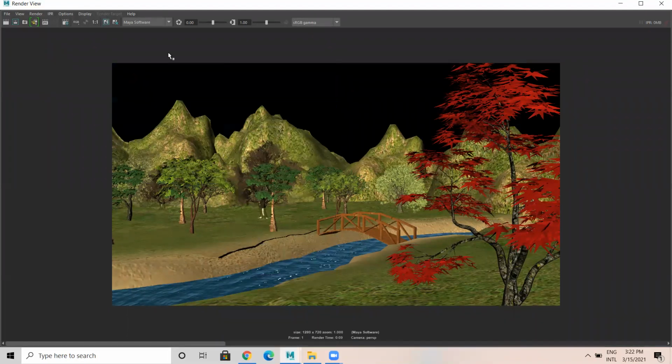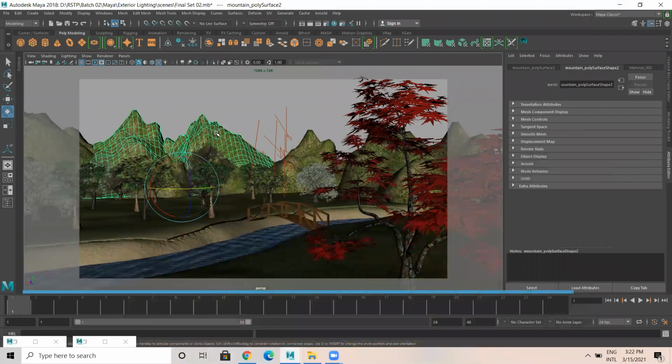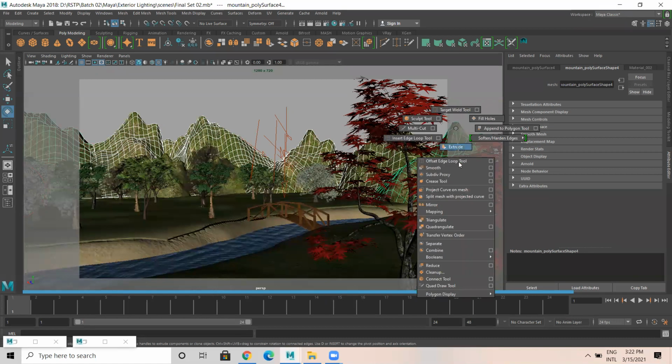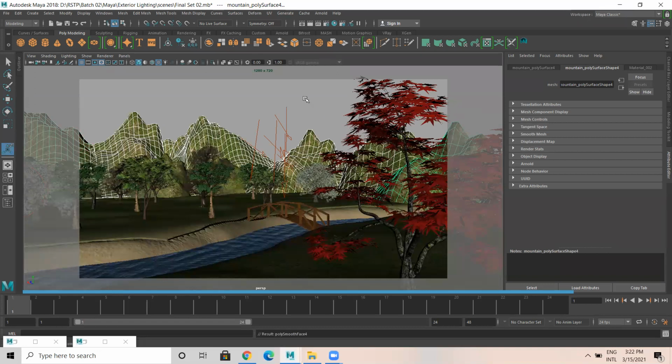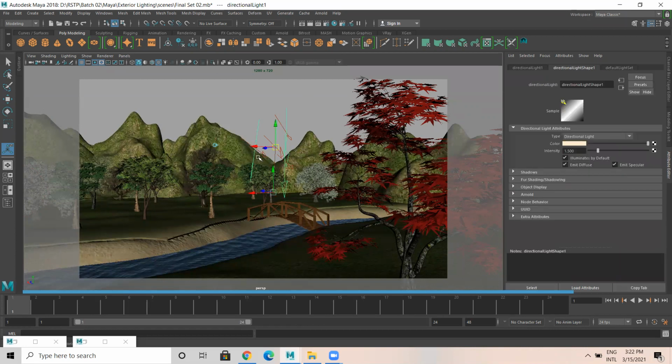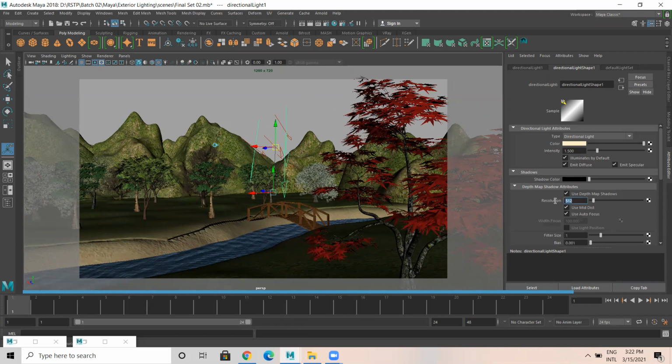Okay, so I'm going to capture this. So I'm going to smooth this part. Now this light, the first light which we have created, for that let's try to add a shadow. Shadow called depth map shadow, resolution 1024 and filter size 3. Okay, it will give kind of smooth shadows.